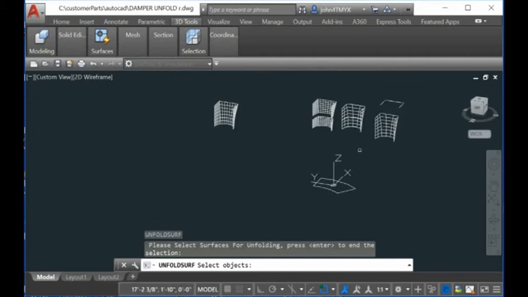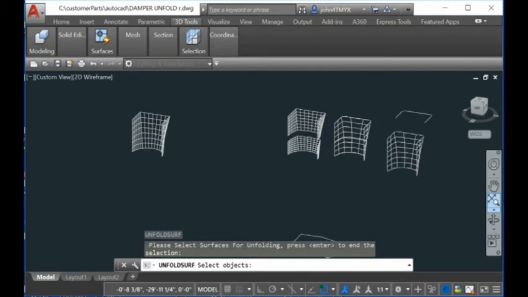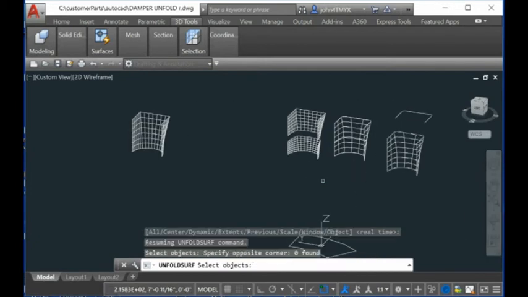And for high accuracy, you have to create a fine surface model to represent your shape. I hope that this video can help you to resolve your issue.